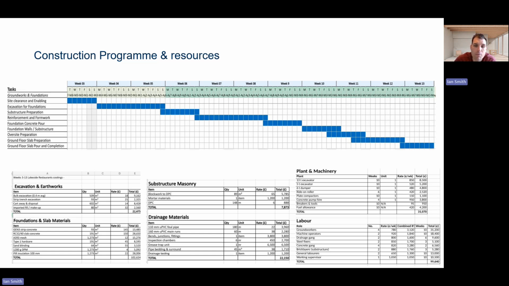Our construction program and resources. This is our 10-week broken down construction program that outlines the key activities required to complete the groundworks and foundations for the restaurant build within the 10-week time frame. Each stage has been scheduled in a logical sequence because many of the activities are dependent on the completion of the earlier task. The first stage is our site setup and mobilisation, which happens in week 1.